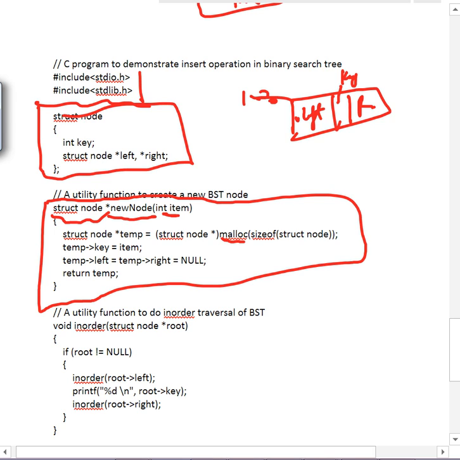So this is not a big deal. And then you put into the key, because temp will hold the address. So what will happen here is it will create a node like this, and its address is in temp. Then in temp arrow key, that's this guy, you drop that item which you have sent. For example, you send 20 to the item. When you call new node, then the 20 will be put in here, and in its left and right pointers there will be null.